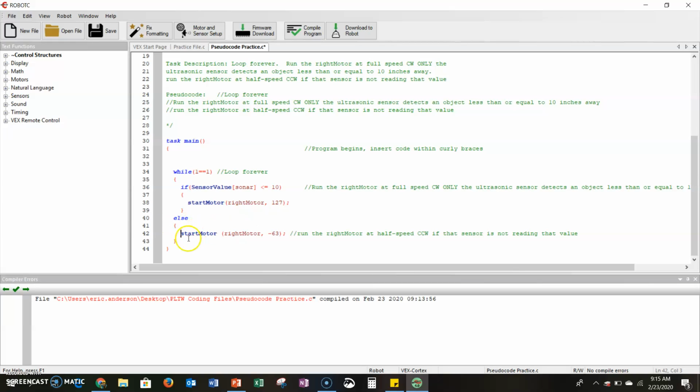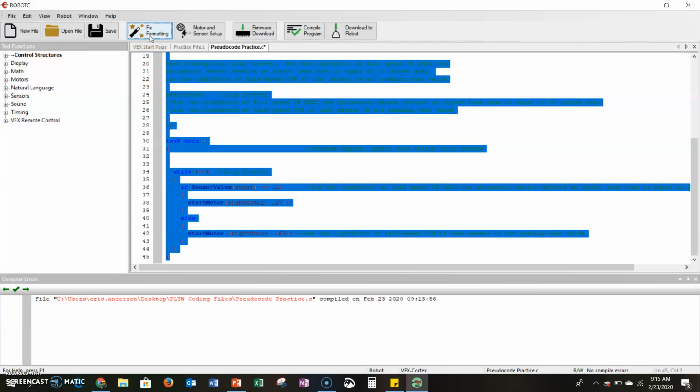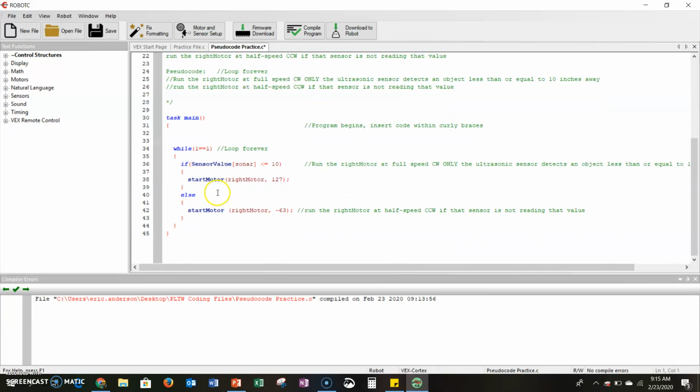And let's put this in there so I can see my work. And then I've got a floating bracket. So let's see if everything works out. Let's fix the formatting. And everything looks good. We have everything within my while loop right there. And then the if-else statement is in between.